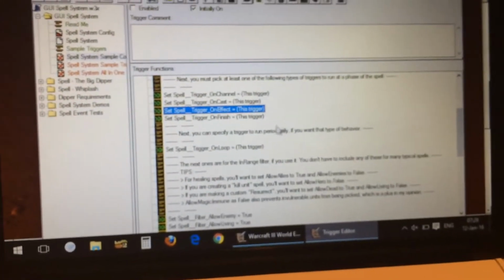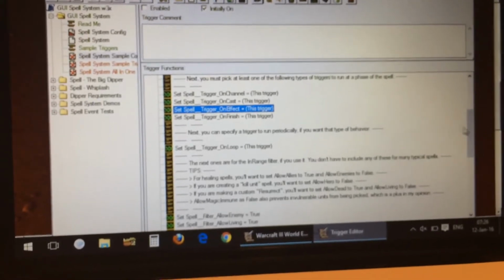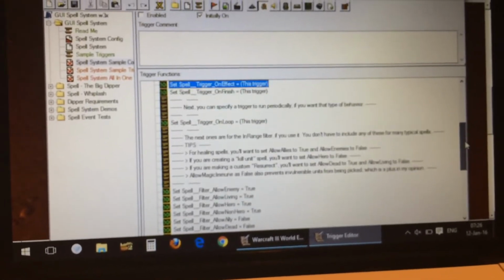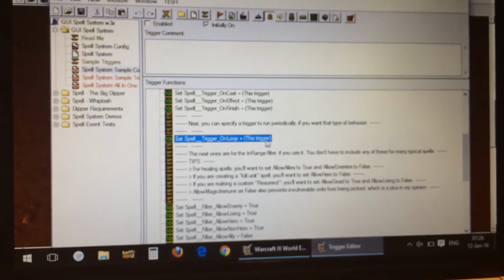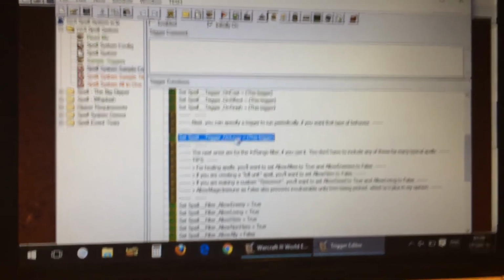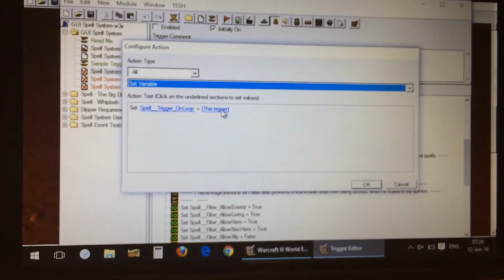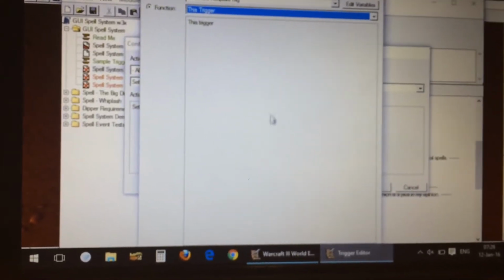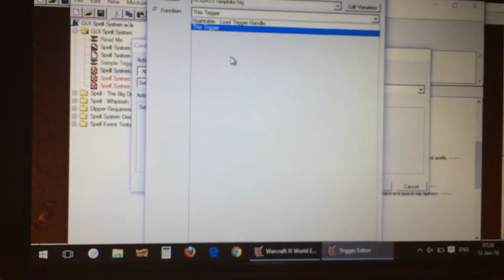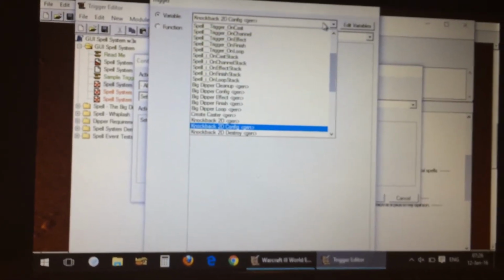So hopefully this is clear. I can always go back and explain things better or make a new video. And so this on loop trigger, this is what runs periodically, and you just set it again just like you did with the others. Just set it to run a gen trigger just like any of the others.